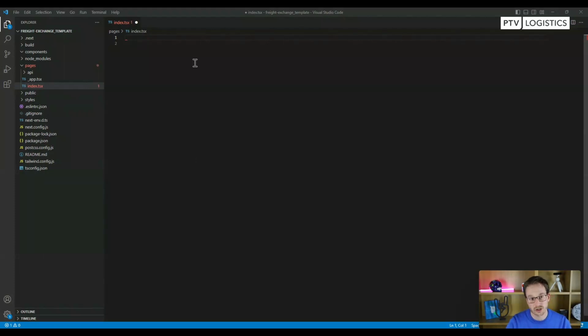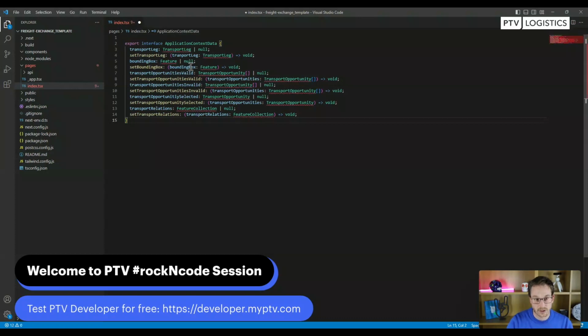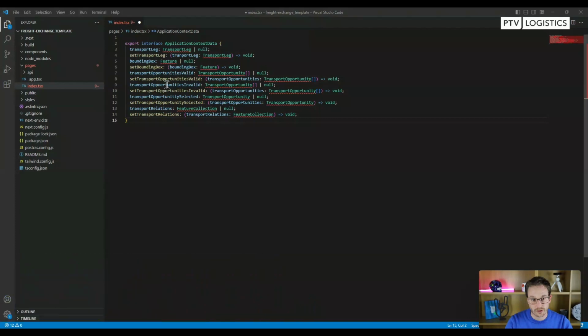So it's a huge application, and we need many data types. And so I just try to copy and paste it. So you see, we will have a transport leg. We will be able to set the transport leg. We have a bounding box for the geometry where we want to simulate our orders inside. We have the transport opportunities, and we also want to check if they are valid, if they are inside that bounding box. And we also have the transport opportunity selected, and we have the transport relation.